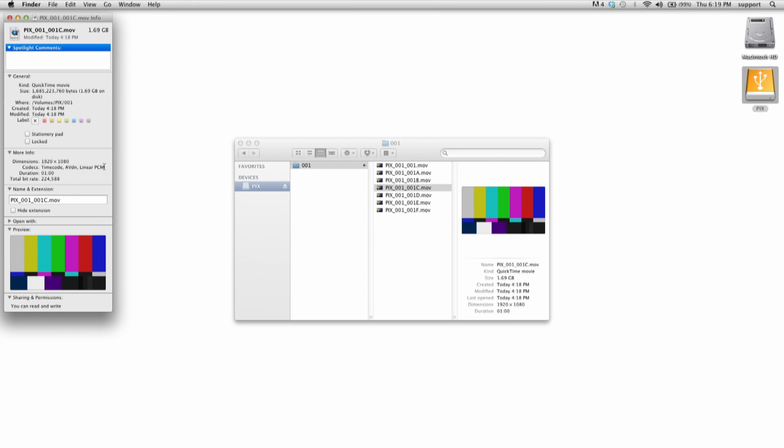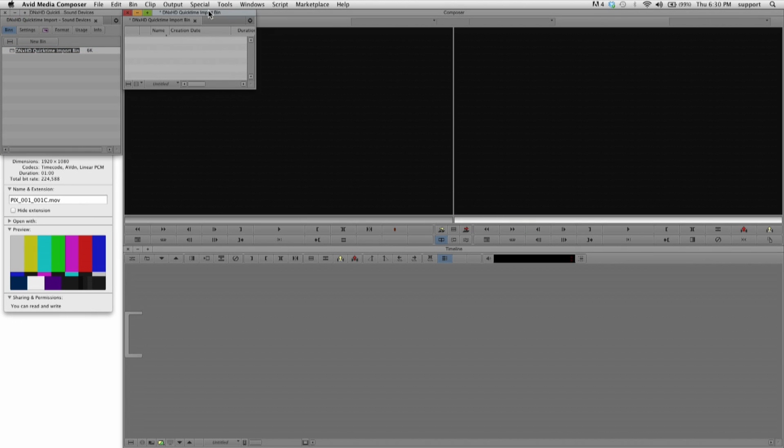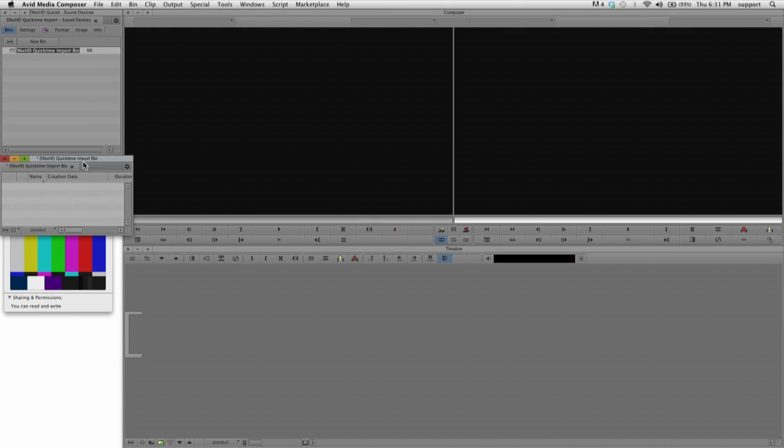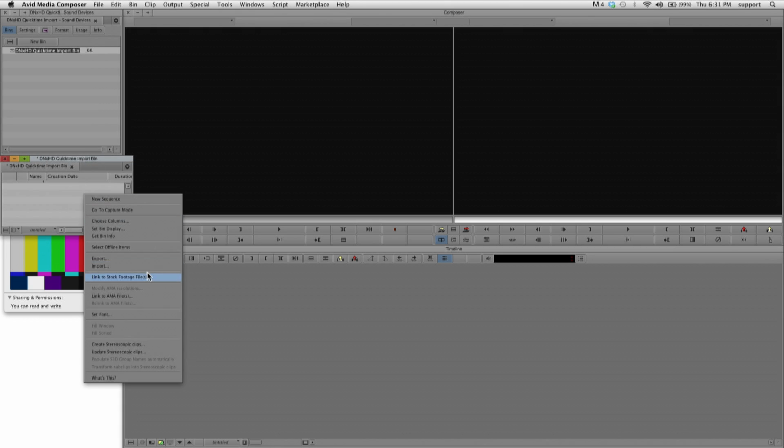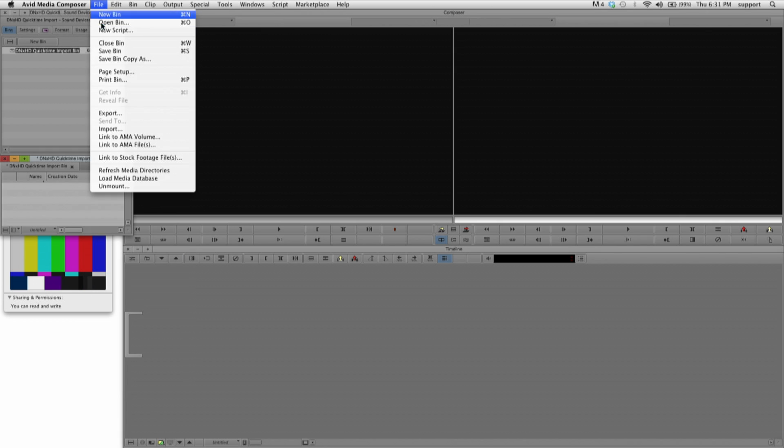Now there's actually two ways of importing files. We can do a direct import where it'll actually rewrap the QuickTime file as MXF, or we can link to AMA files. So here I already have my project open, and we can start by right-clicking on our bin and clicking Import, or we can go right up to File, Import.